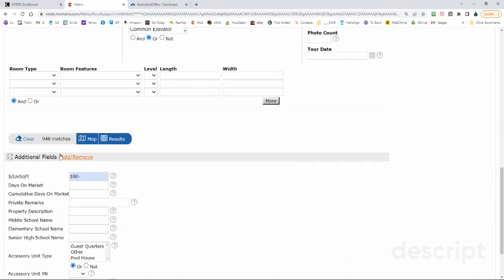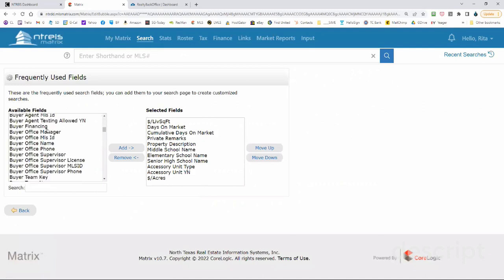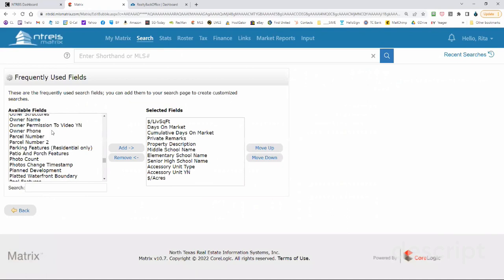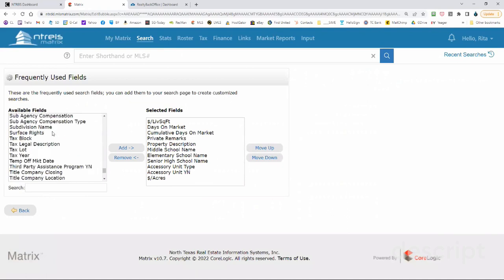At the bottom of your screen, you'll have add, remove for additional field. And then all you have to do is just pick whichever field you want. These are all the fields that they make you put when you put a listing. This is all the fields, right? So you can pick really any one you want.